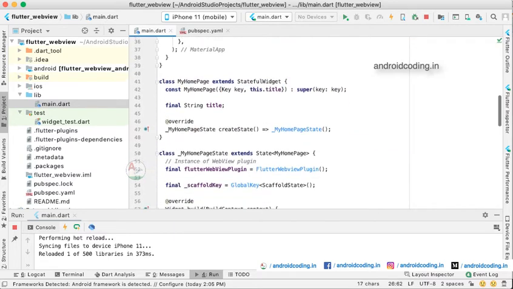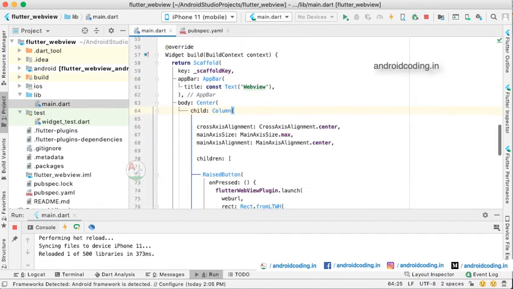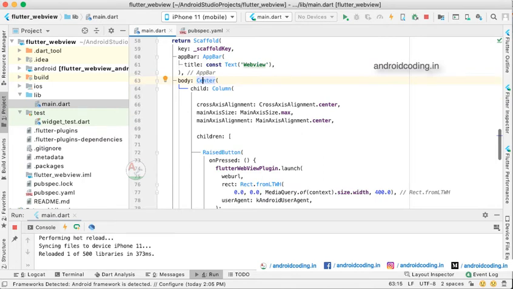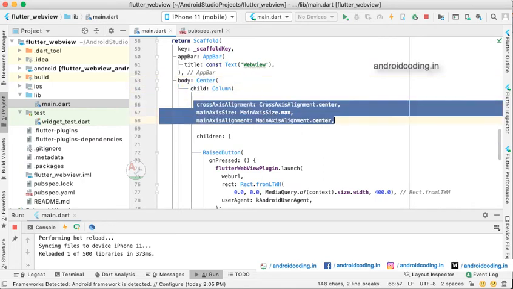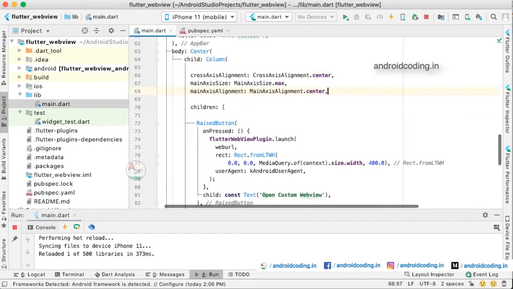Okay, so let's go ahead into our design. Here we have considered a Center widget in the body, so that the buttons we declare in our screen will align in the center. Inside that we have considered a Column. We have specified cross axis alignment center and main axis alignment also center. Depending upon your design requirements you can specify. I just want the buttons to be placed at the center, so I have specified the center here.